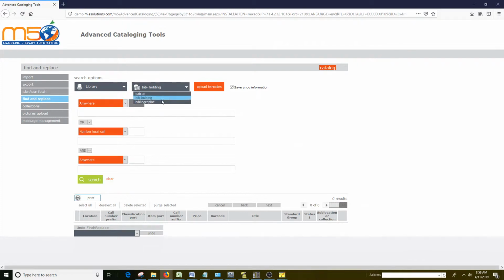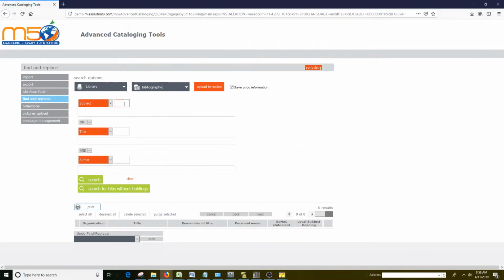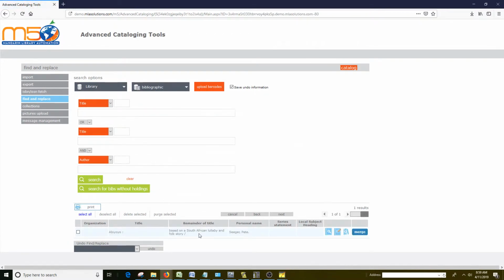What I'm going to be doing here first is switching to the bibliographic table, and I'm going to search for the title Abby Yo-Yo. If I click search, the record comes up. Once the record comes up, I can select the record, and I can choose to delete the record, which means it will remain in the database, but it will be marked deleted, and this will turn red. Or I can purge the record. If I purge the record, it is removed from the database.